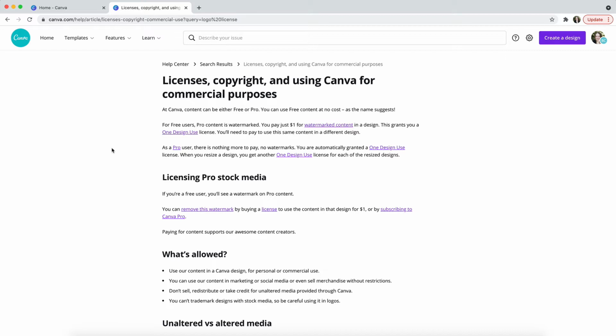So if you do a Google on Canva logo license, you'll probably end up on this licensing page on Canva's Help Center. And it's titled Licenses, Copyright, and Using Canva for Commercial Purposes. So there's a lot of information on this page that is very worthwhile getting familiar with. I know their licensing can be incredibly confusing. I will say that as a Canva certified creative, I am still trying to get some clarity around how the licensing works and what is acceptable and what is not.